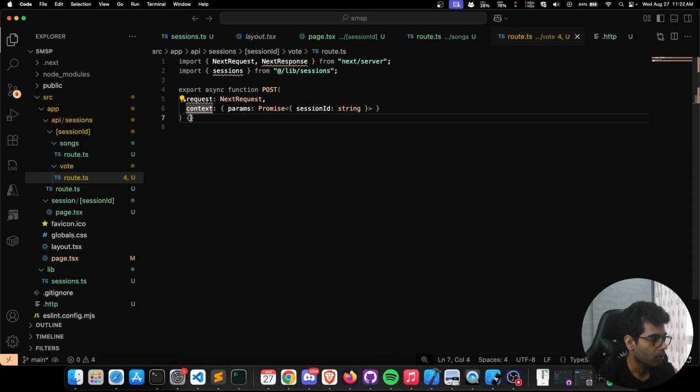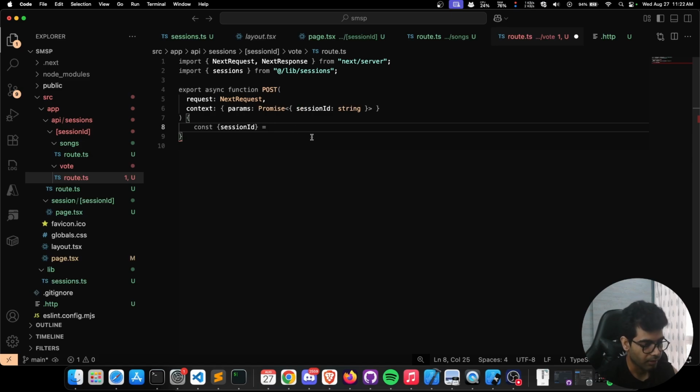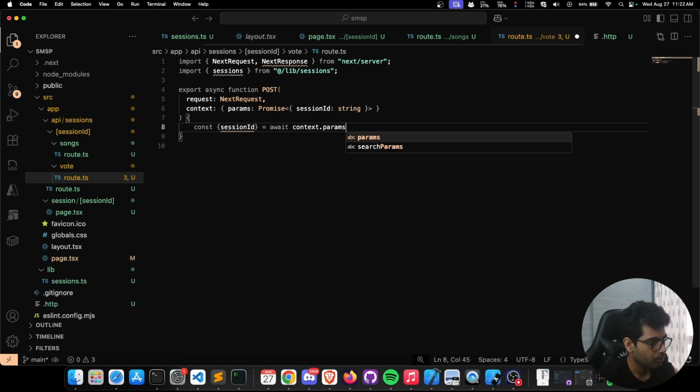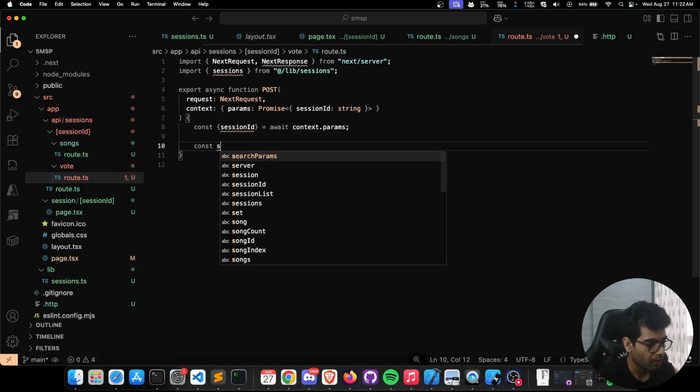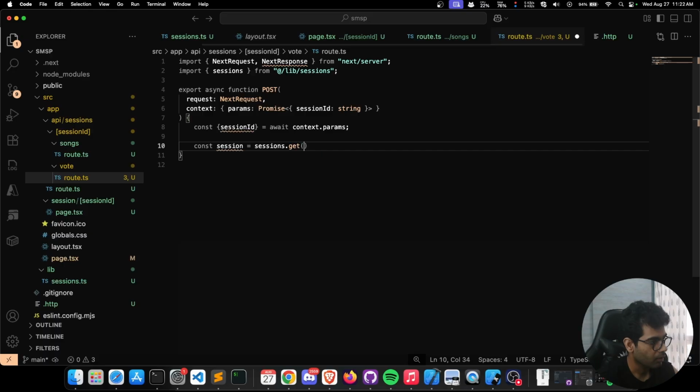So we got this. Now we come up here. Again, we'll get the session id. Obviously we have declared it over here in the parameters, so we'll get it: await context.params. Then from the session id we'll get the session, because we'll have sessions.get(sessionId). Now the session, I hope you know, is coming from this global session over here. So we got our session as well, right?